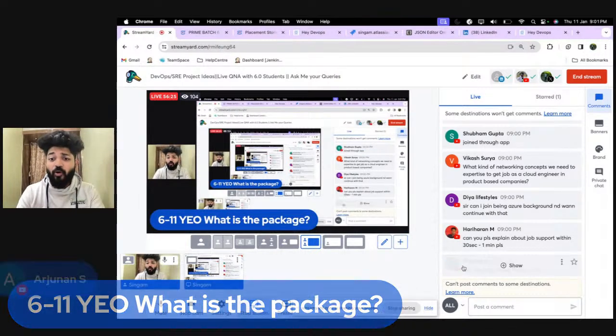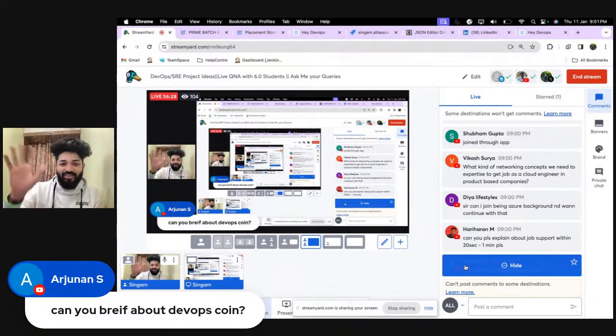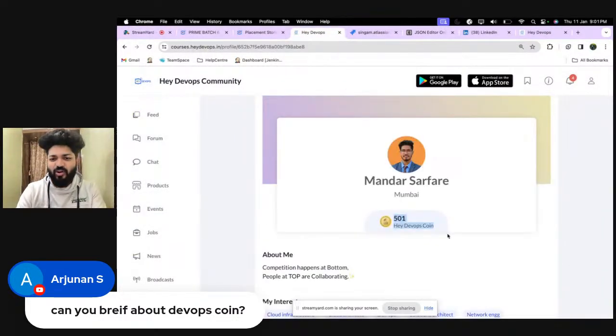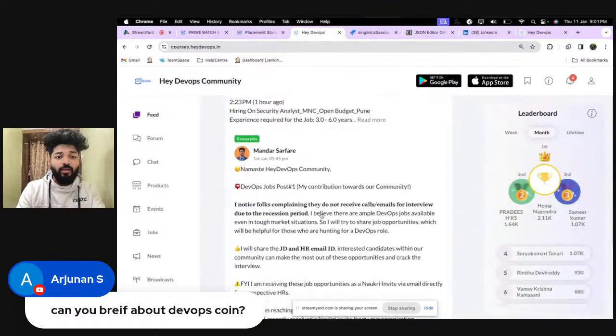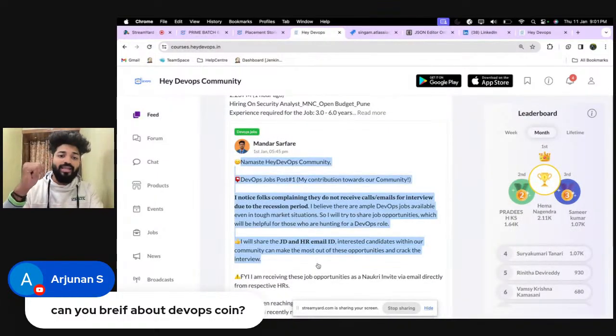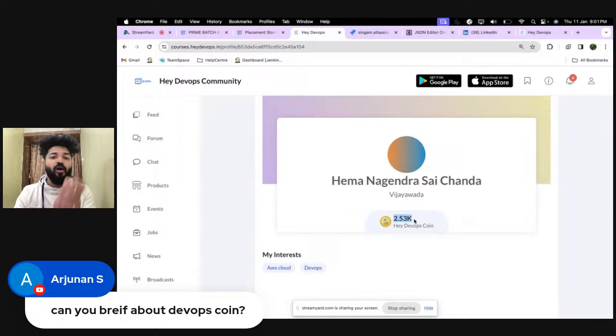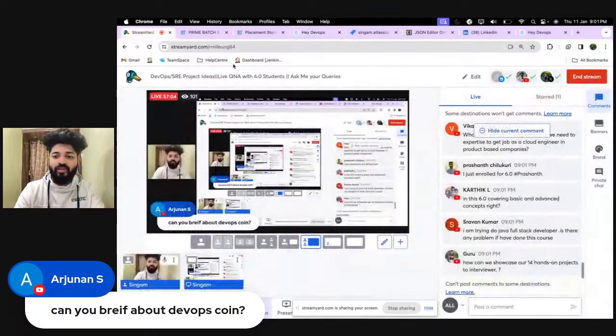Can you brief about DevOps coins? Good question. How many of you have seen DevOps coins? Let's see how many DevOps coins Mandar has. 501 DevOps coins. So these are the coins which are redeemable when you are a member of this platform. Once you enroll in the course and are active on the feed section, you see Mandar has posted some data. In the backend, for every post you get coins, and you see Hema Nagendra has 2.11K, 2.53K coins. So he can use these coins later as redeemable coins.